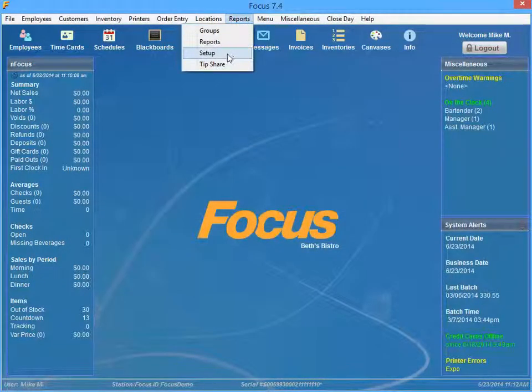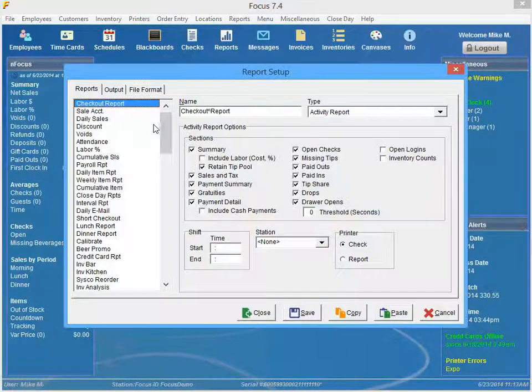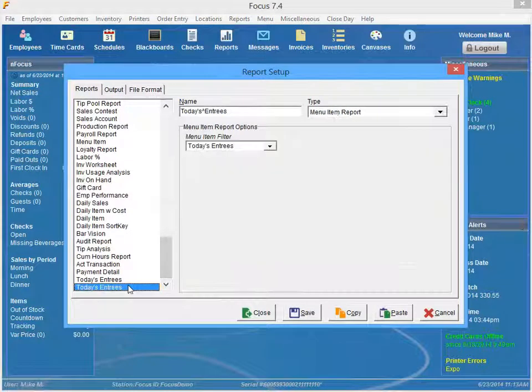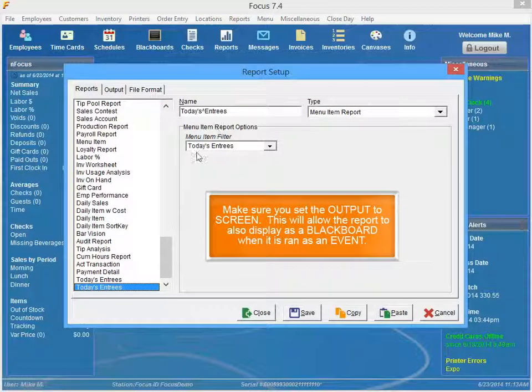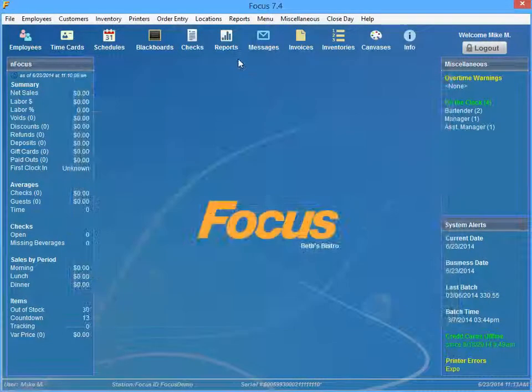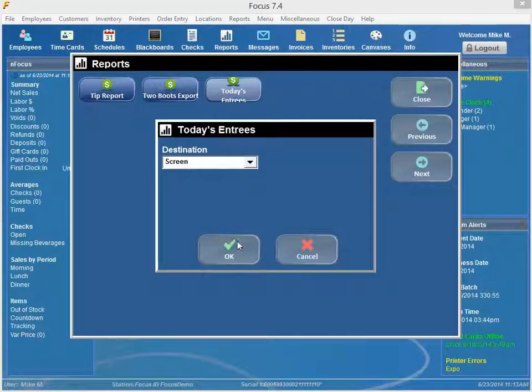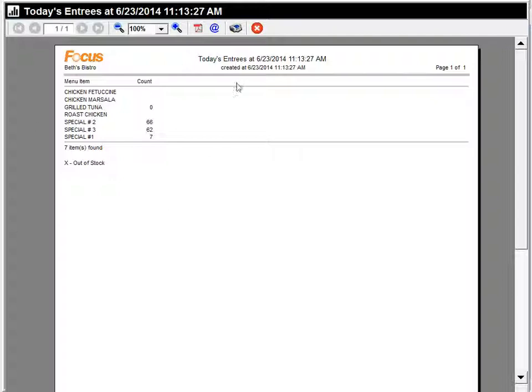and then we'll go into report setup, and we're going to create a report called today's entrees, and all it is is a menu item report that looks at this menu item filter, and the output is going to be to the screen. And if we go to reports and we run today's entrees report to the screen, you can see those are the items that I checked that were not out of stock. So these are the items on today's menu.